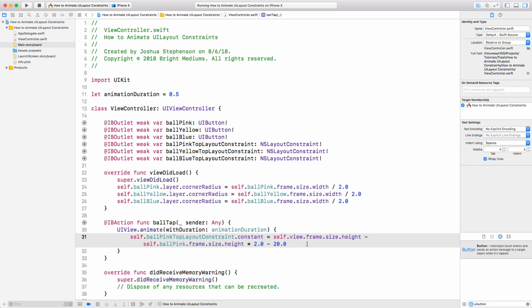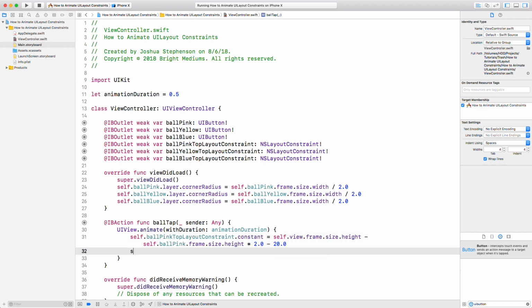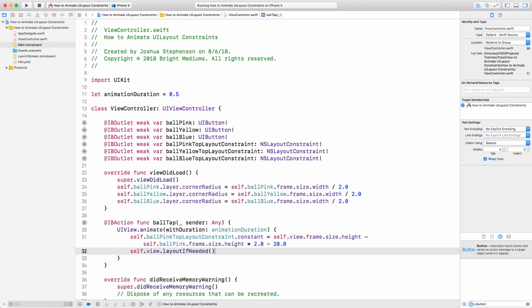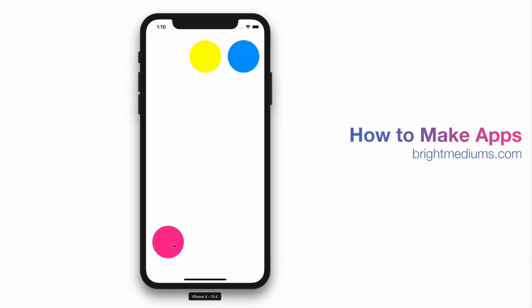And why didn't it animate? Well, we forgot to call self.view.layoutIfNeeded. And that is just kind of a magic function call that you need to add in here if you want it to actually animate. All right, so there's a very simple animation. It's all animating the pink one, so we need to distinguish it so it grabs the button that's actually tapped.